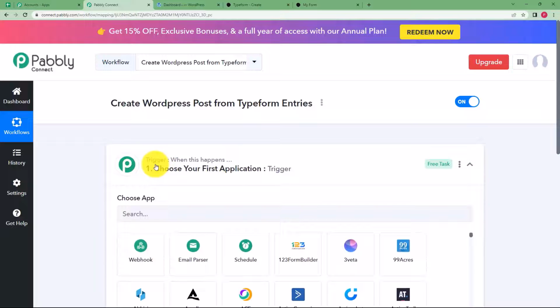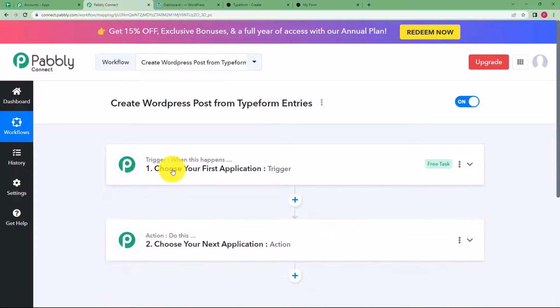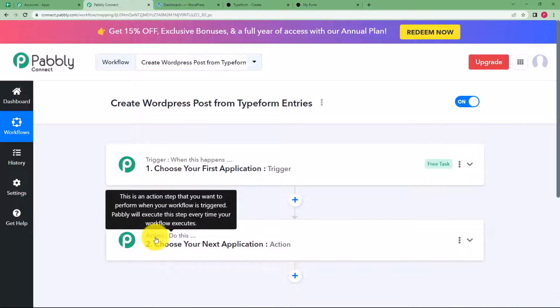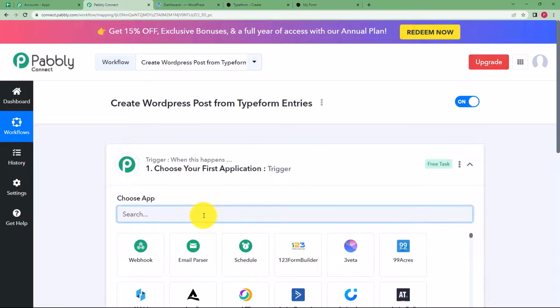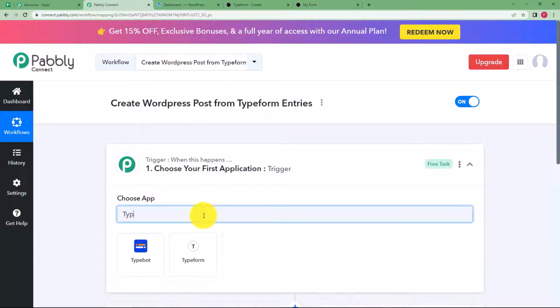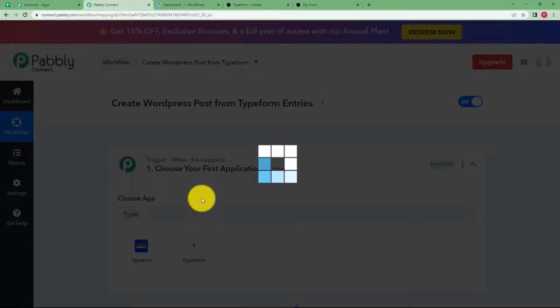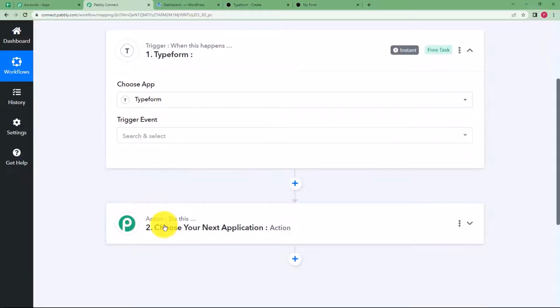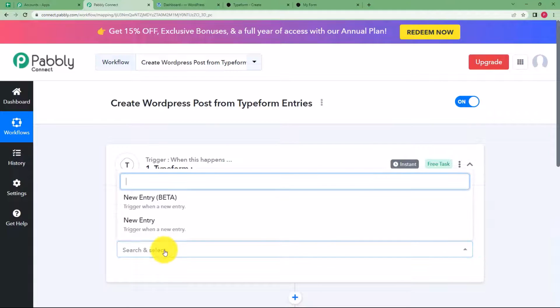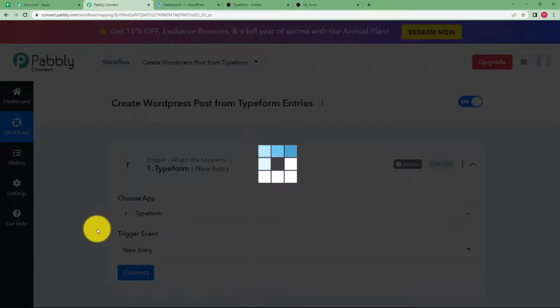So whichever is going to be your trigger application, an event will take place in that application that will be called the trigger. And once it triggers the application, action application will make sure to perform the assigned action. For this workflow, our trigger application is Typeform, because once the form is submitted, the action application will be WordPress where the post will be created. So the event is going to be new entry.